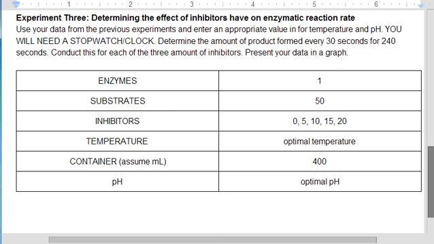Okay, the substrates, you're still sticking with 50. Okay, and then with the inhibitor, you're actually going to do 5 different trials, one at 0, one at 5, one at 10, one at 15, and one at 20. So you're going to have 5 different conditions for inhibitors, one with no inhibitors and one with the maximum amount of inhibitors we can get. And then your container itself does not change size.